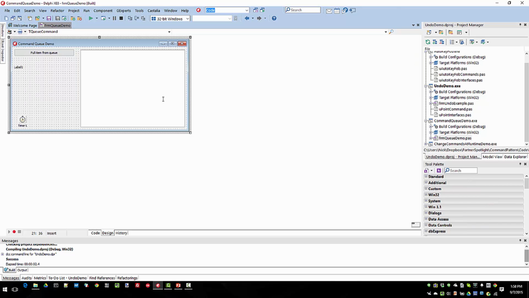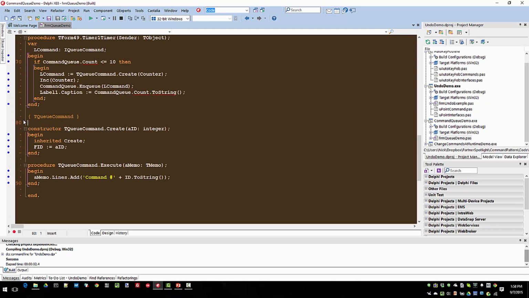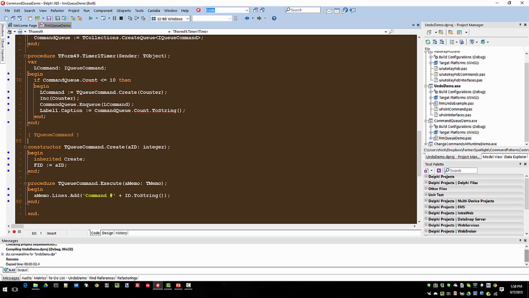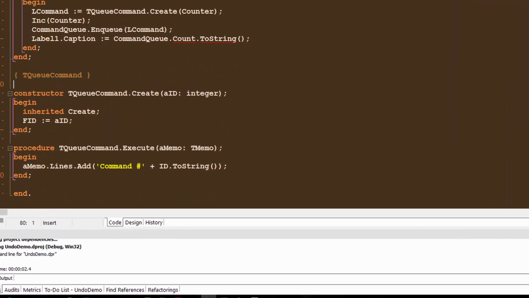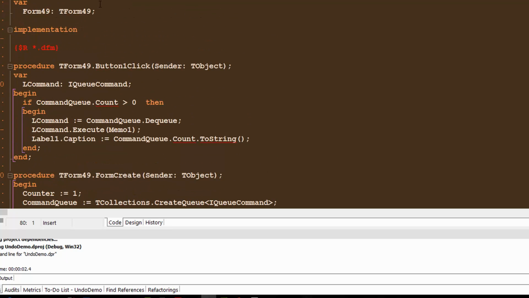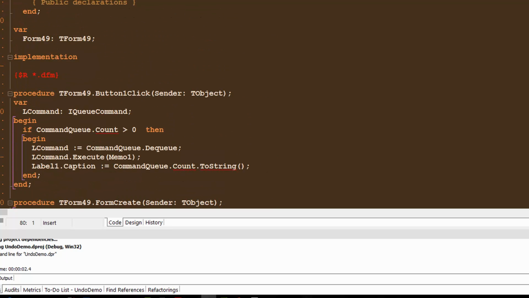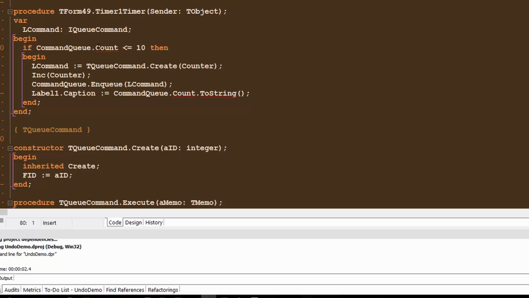So basically our form looks like this. We have a timer, and in the on-click event of the timer, if the count of the command queue, by the way, and here's the queue, we have an IQ of IQ command. If the count is less than 10, then we create a new command, increment the counter so we know how many commands we have, enqueue it, and change the caption telling you how many commands there are in the command queue.